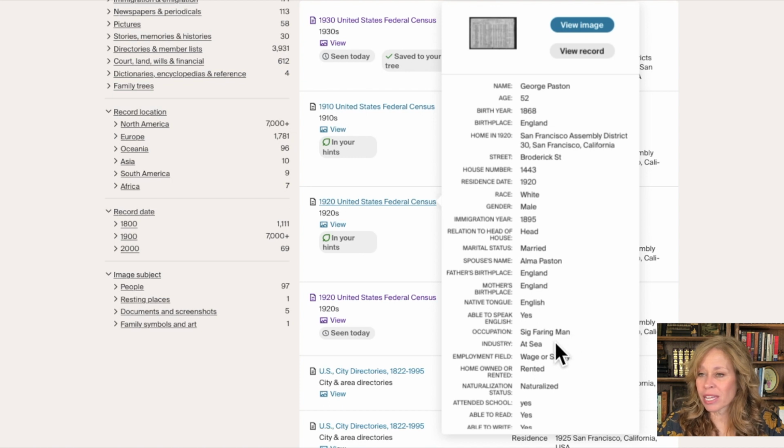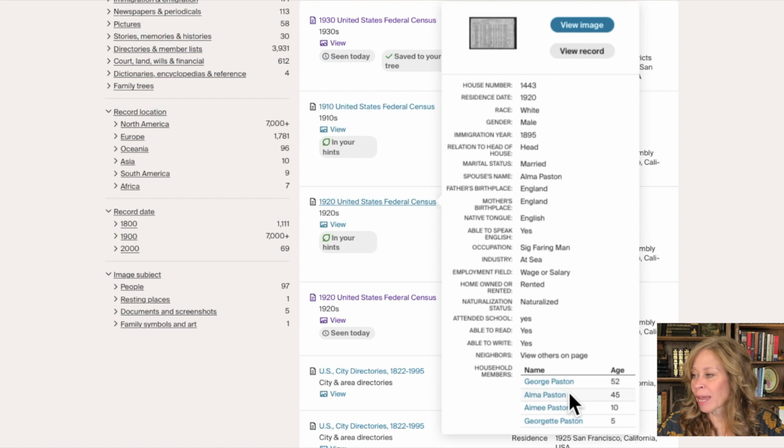and he was at sea all the time. He was the chief steward, or he worked his way up to being chief steward on ships, and so he was constantly going in and out of San Francisco on different boats. So there's a lot of passenger lists for him as well, which we'll get to in a minute. It says he was naturalized. It says his wife is Aimee Paston, his daughters Aimee and Georgette with the correct names.